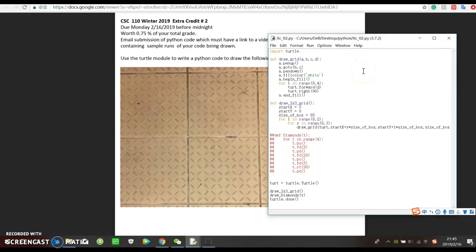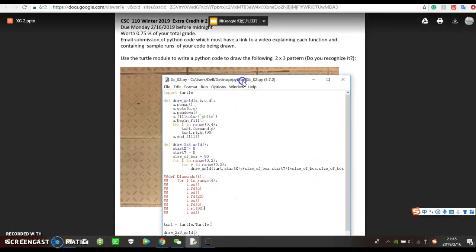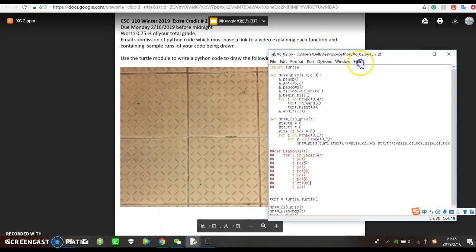My name is Z1, and this is the explanation for the actual quadratic number 2. Use the turtle module to write Python code to draw the following 2 times 3 pattern.